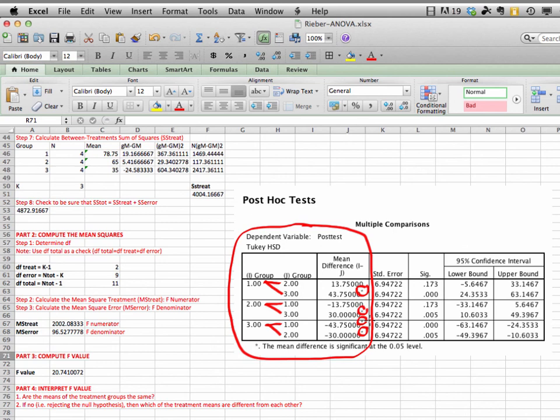And indeed, if you look at those asterisks and then go over into the column labeled significance, you will see which of those are less than 0.05. So it looks like we have significant differences between groups 1 and 3, groups 2 and 3, but not groups 1 and 2.